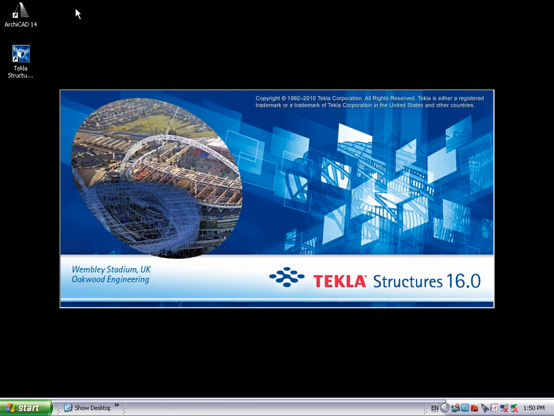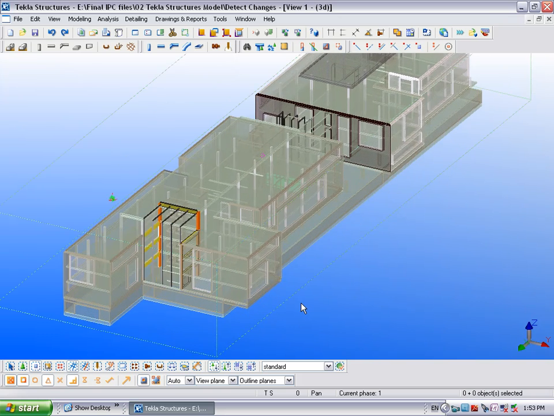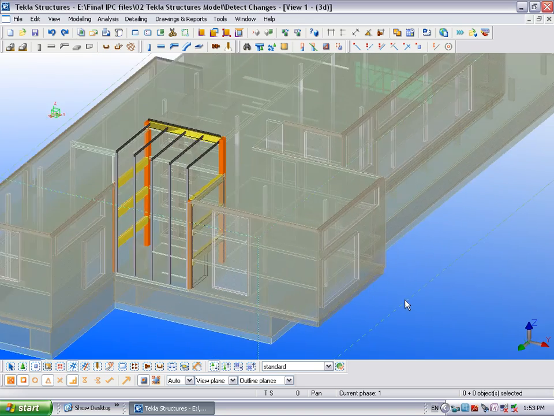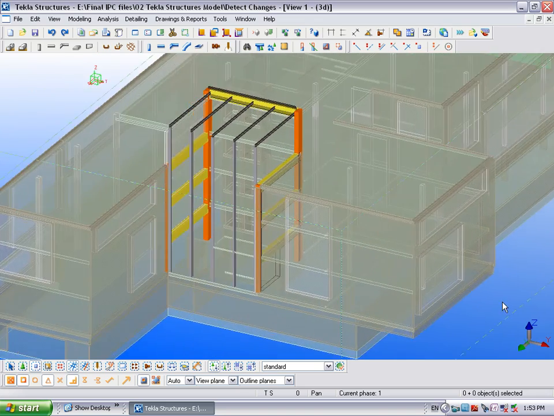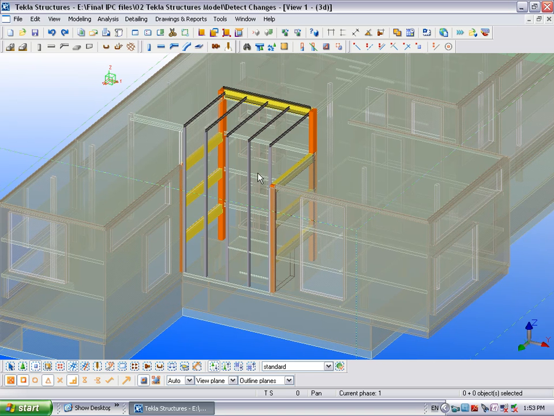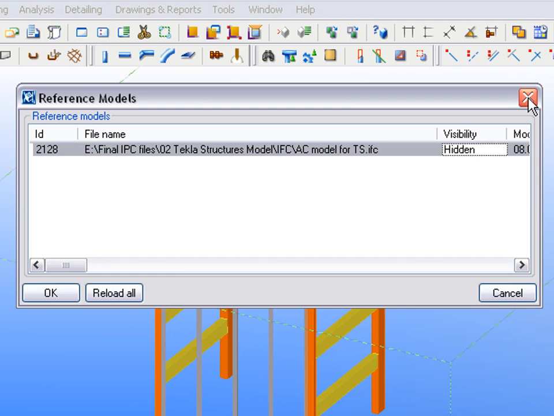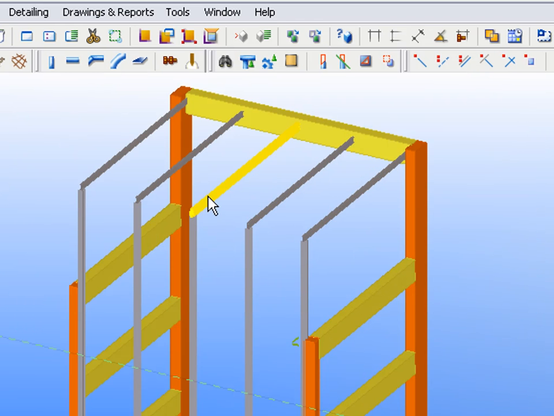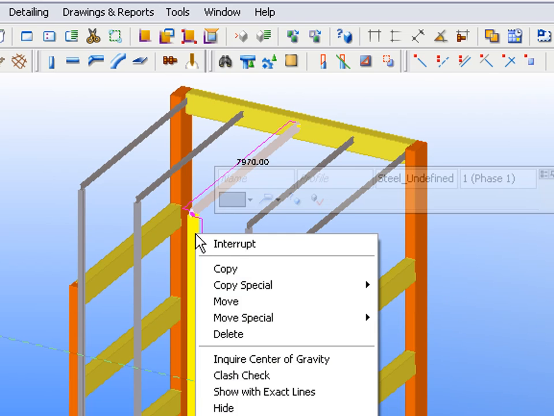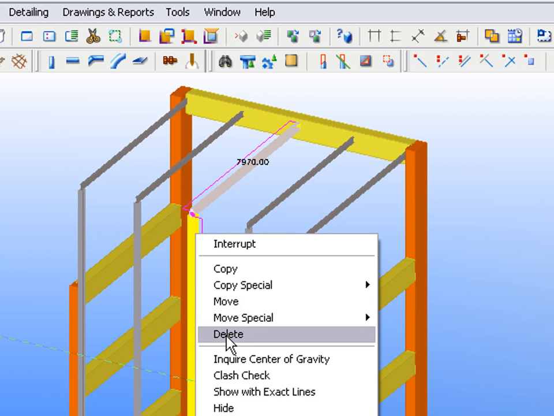Let's switch now to TEKLA Structures and open the model received from an architect using Graphisoft ArchiCAD. Let's zoom in to the entrance of the office building now in TEKLA Structures. We will modify the visibility of the structural model and display only the structure of the entrance. The structural engineer will delete the central column and the corresponding horizontal frame.